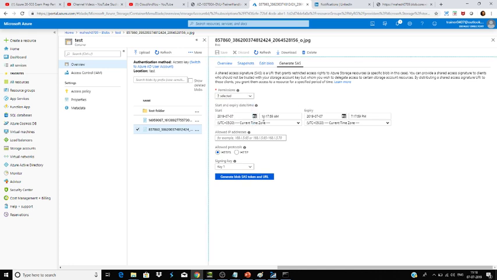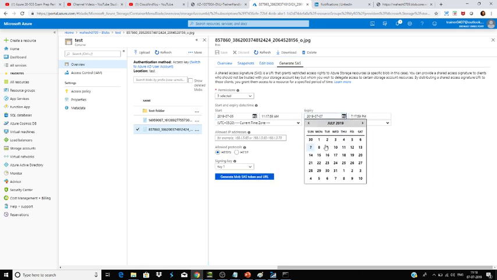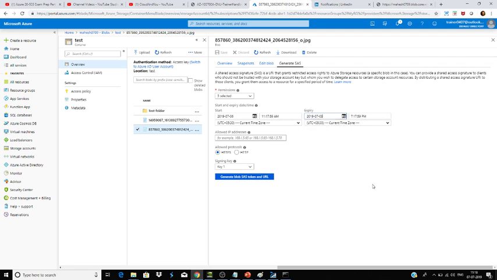Okay, it says how long this shared access signature will be valid. So there will be a start time and an end time. So I say start it from 6th of July and make it valid till 8th of July. So after 8th of July, 7:17:59 p.m., it will be expired.